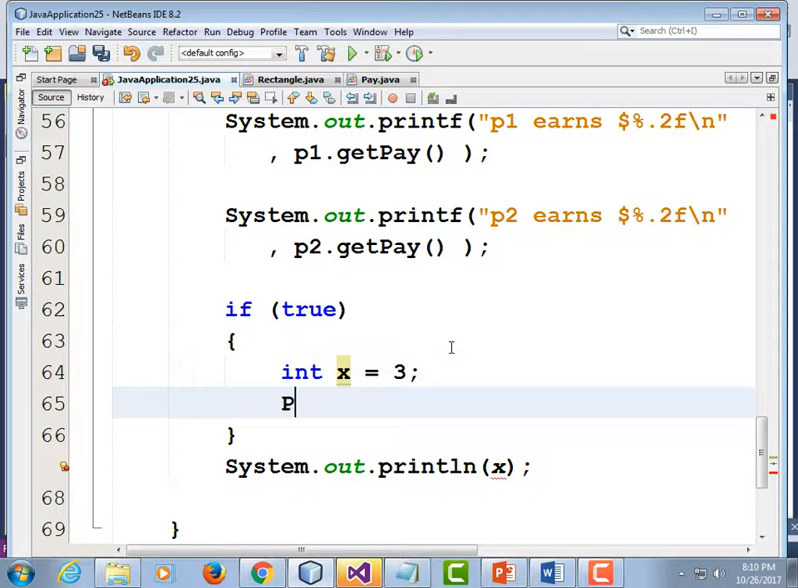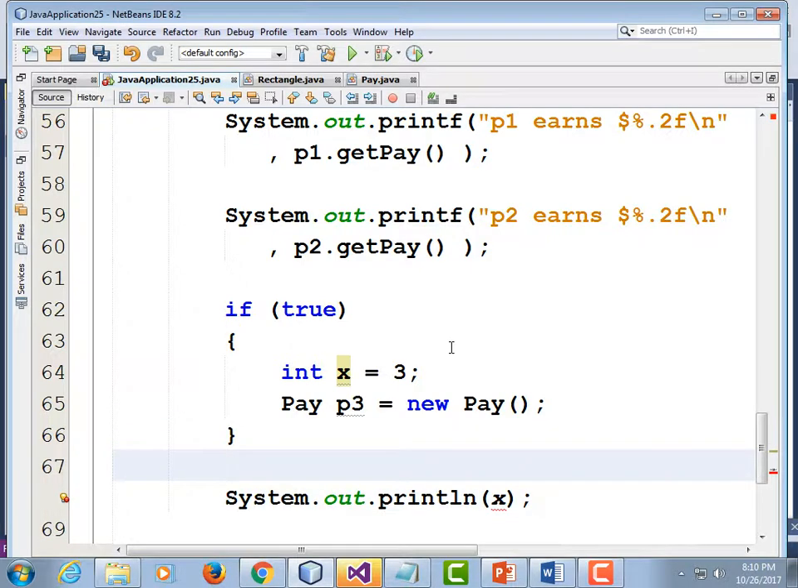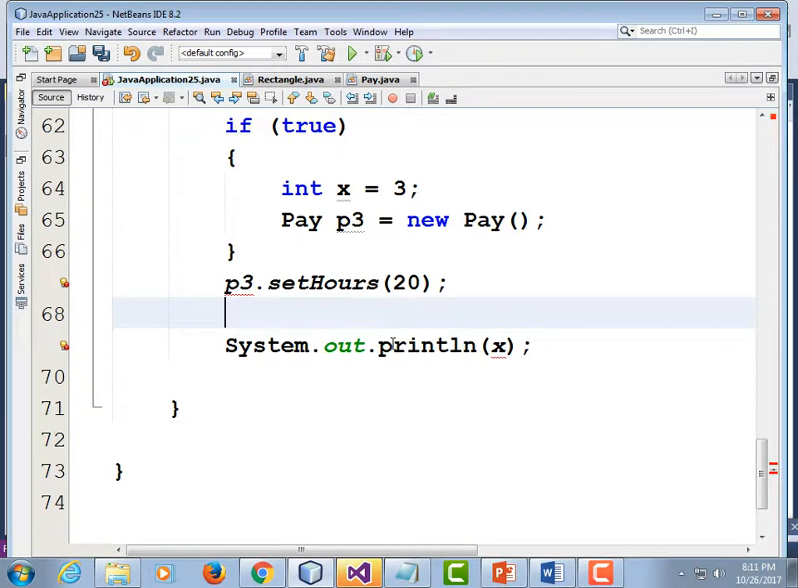If I create a new payroll, P3 is equal to new Pay, and then down here I try to set that equal to something, P3.setHours to 20. Not going to work. P3 no longer exists.